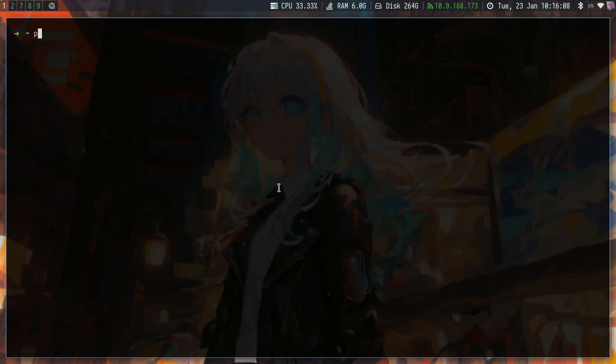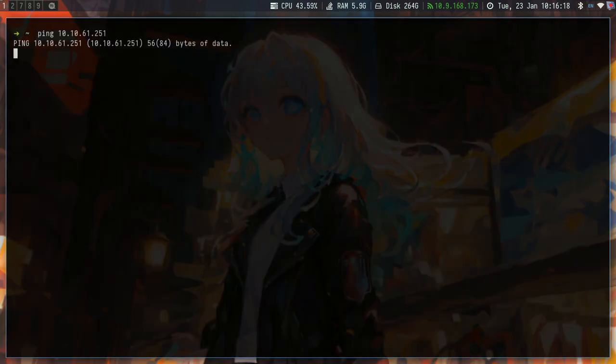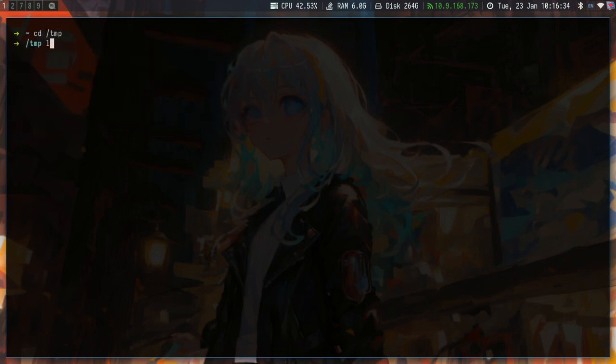And so what we can do is try to ping that. Still not up, so maybe we give it a minute. I'll fast forward the video to not make it so lengthy. And as you can see now, we are able to ping the box. So what you'll do is go to the temporary directory and create a directory as our working directory for the machine. I'll just name it Attacktive Directory, like that, and then you can cd into Attacktive Directory.